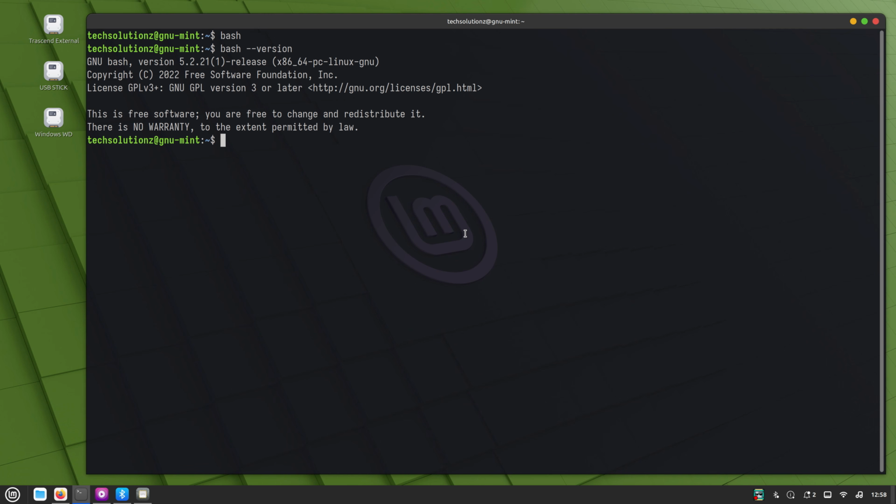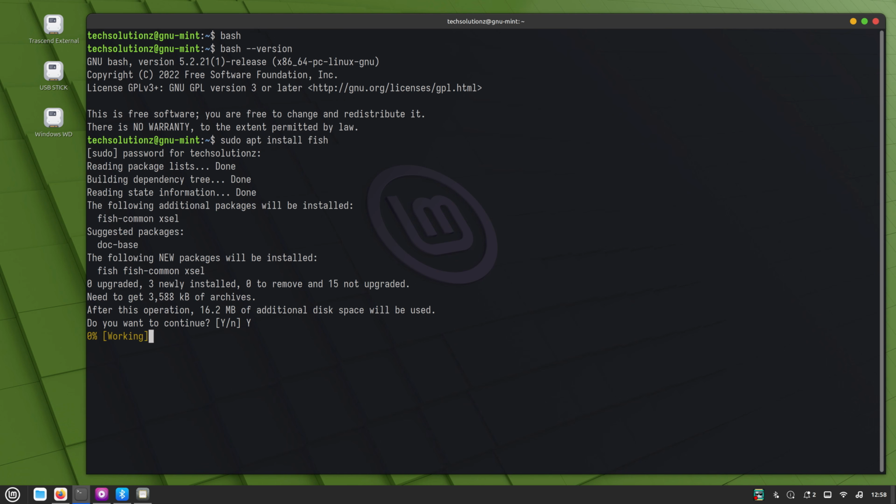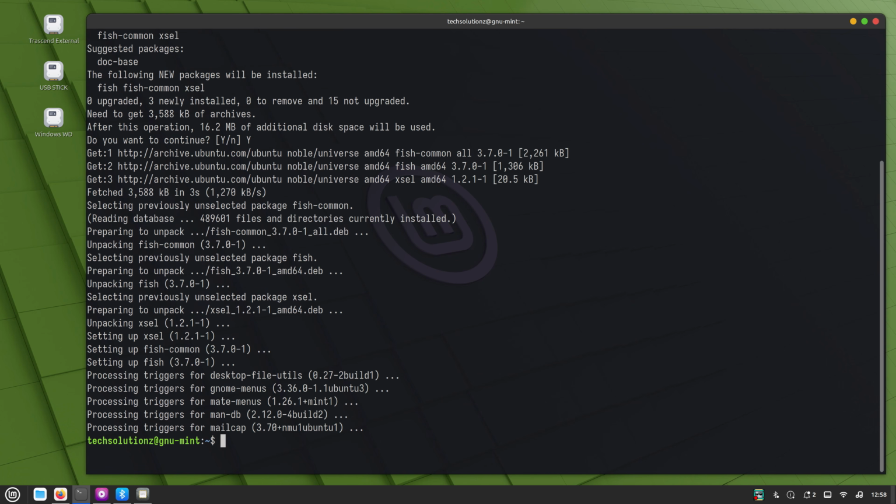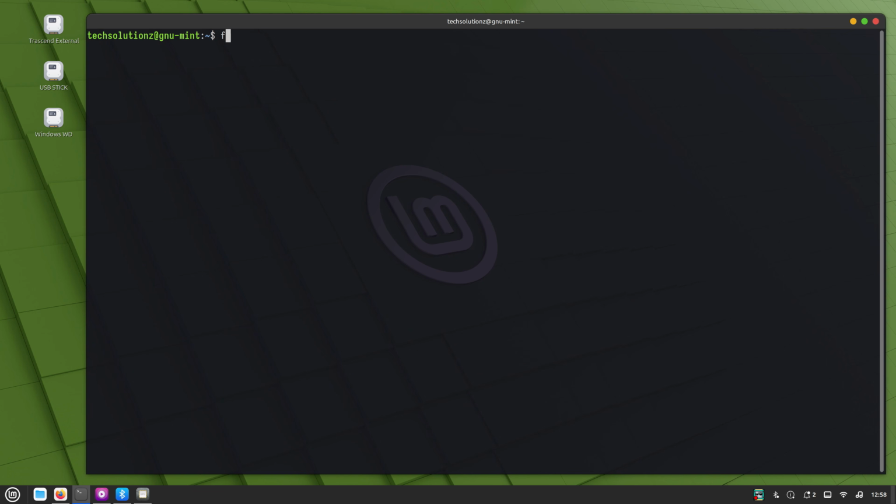Before we even talk about themes, let's get Fish installed. Once it's installed, you can launch it for the first time. The moment you open Fish, you'll notice something different. Start typing any command you've used before, and Fish will suggest the rest in a faded color. You can just press the right arrow key to accept it. It feels small, but once you get used to it, you can't go back.